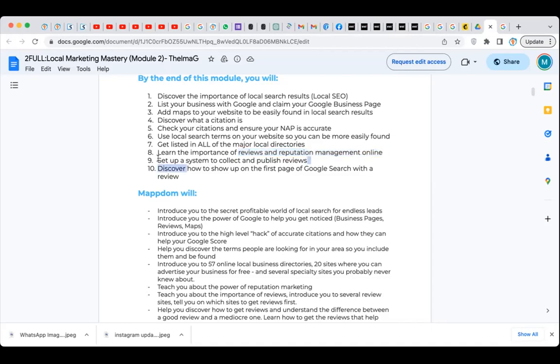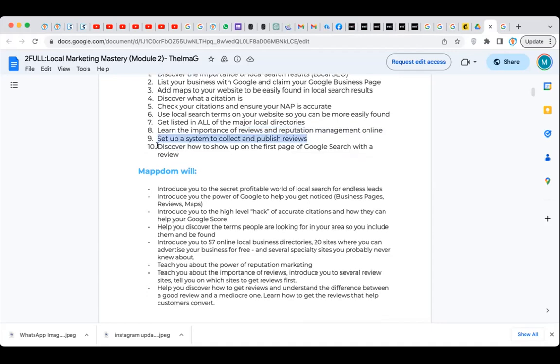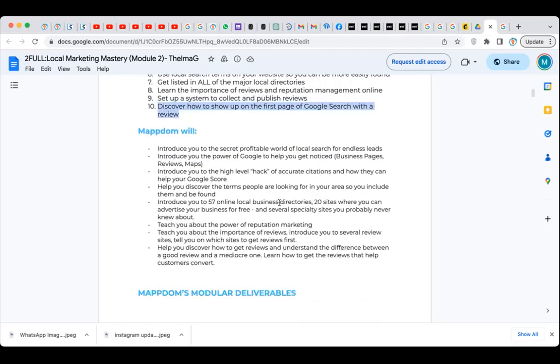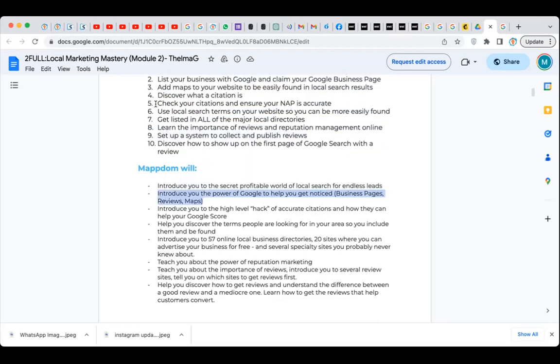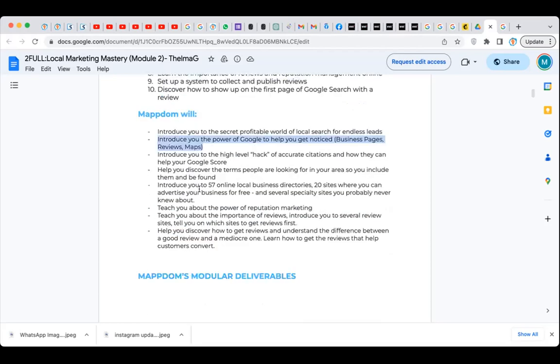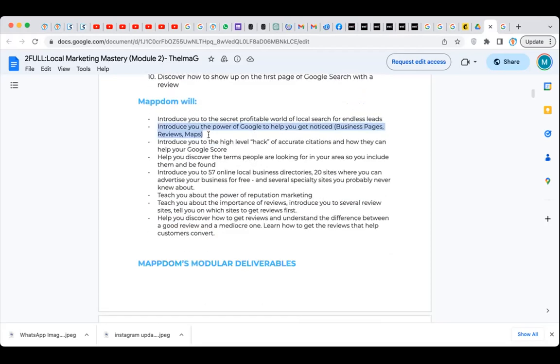And then we talk about a system to collect and publish reviews, and how to show up on the front page of Google. Then I introduce you to the kinds of words that you should use. So these are the topics that we talk about, but putting the Mapdom Midas touch on it.